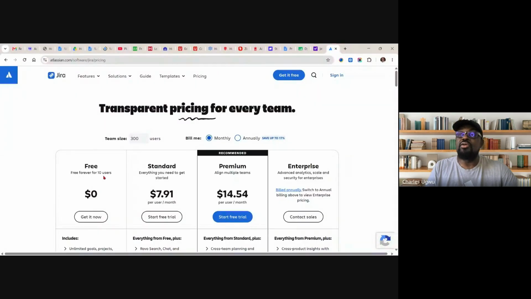forever for 10 users. Meaning that if you are a project team, an Agile team, you can use this Jira very well. All of us know that according to Agile or Scrum, in a project team, we can't be more than 10 people. So Jira has given you the liberty, the freedom, the resources to manage your project for free. You see here, completely free.